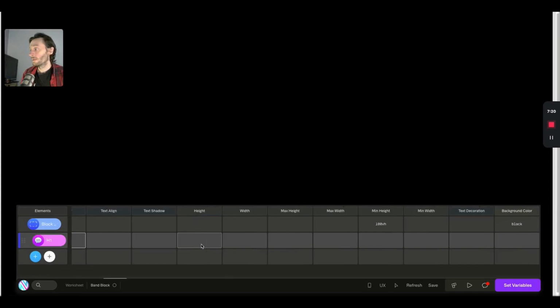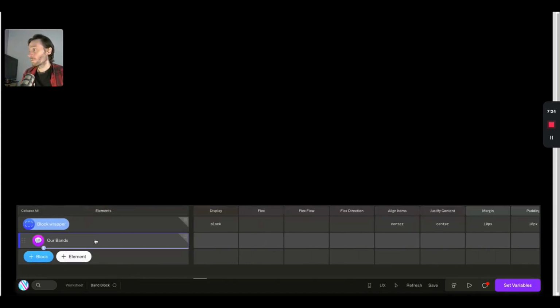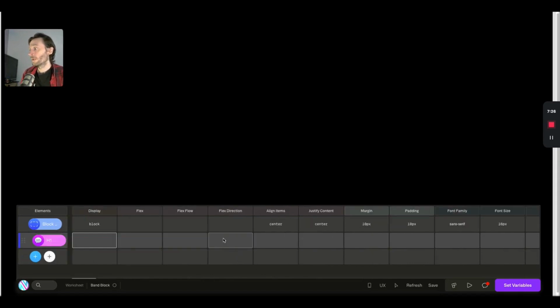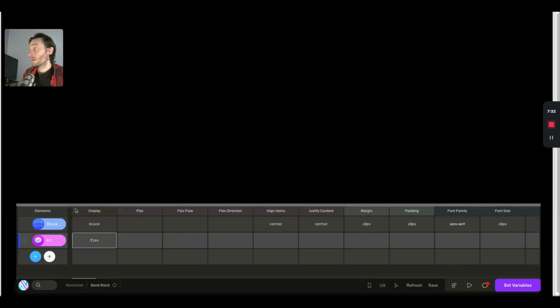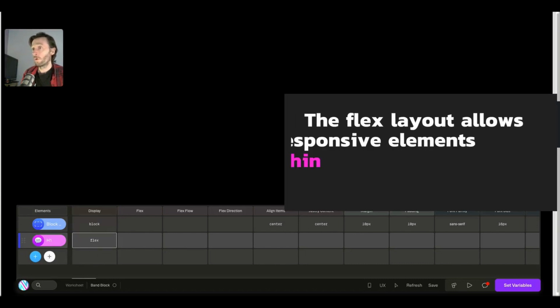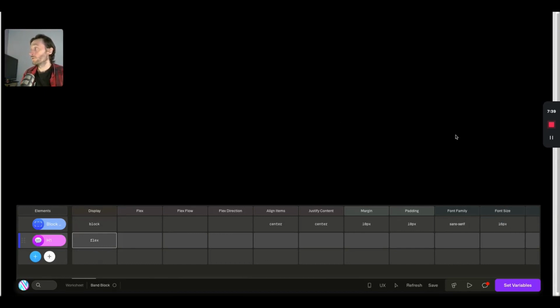And here, I'm going to scroll all the way to the left. So I want to make sure it's in here. And now for this one, for the display, I'm going to call it flex. I'm going to leave a marker up here for what flex means. Flex is a relatively new term in CSS.